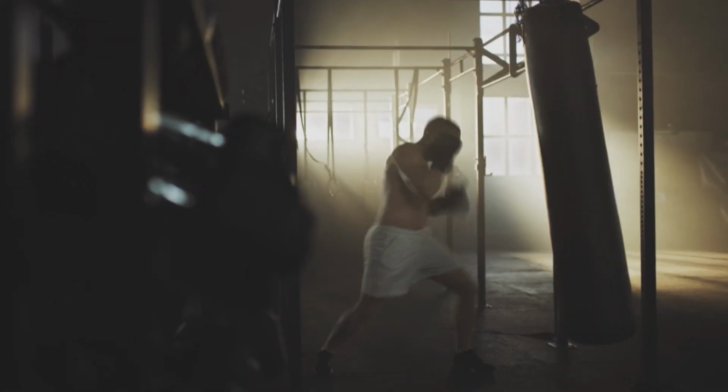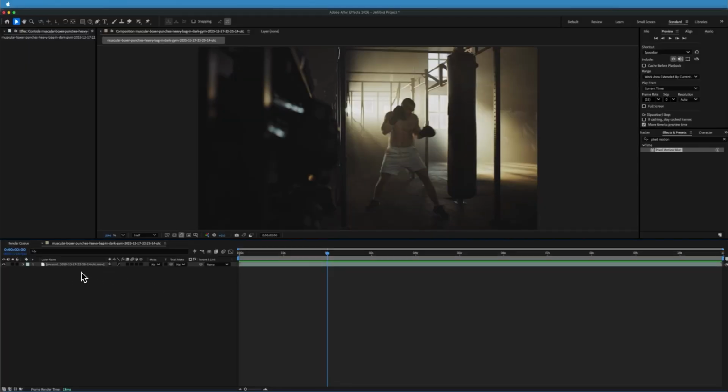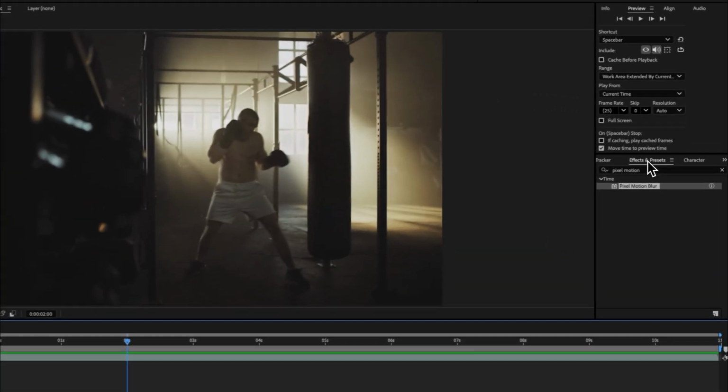How to add motion blur in After Effects. Let's get into it. With your footage imported, come over to Effects and Presets and search for Pixel Motion Blur.